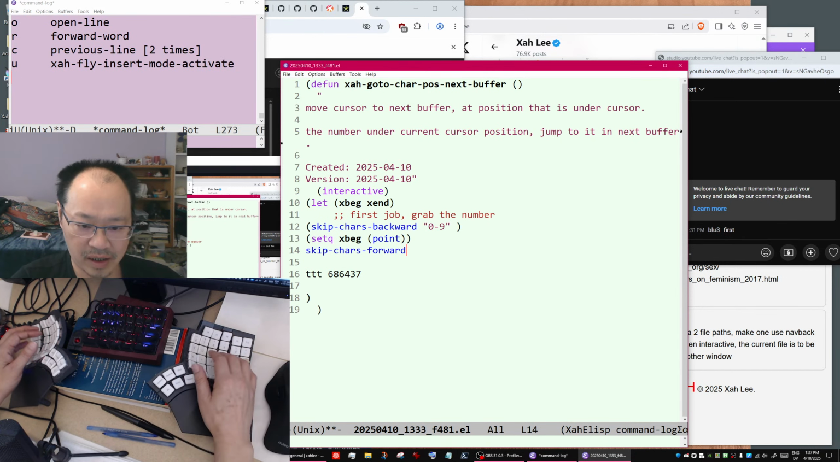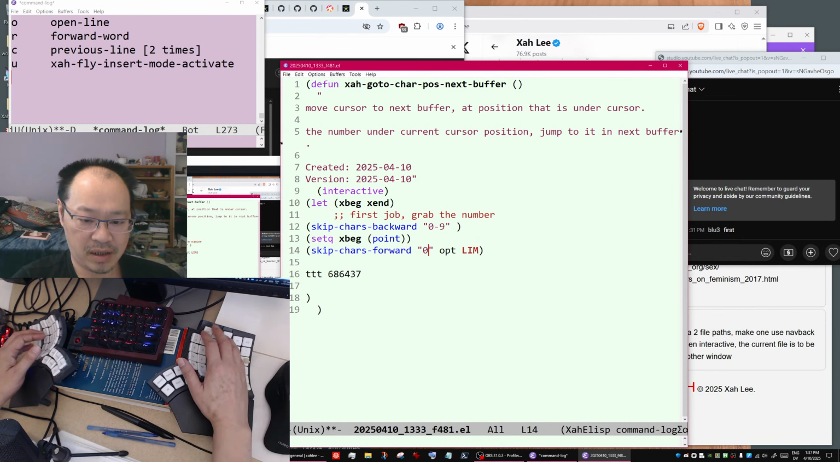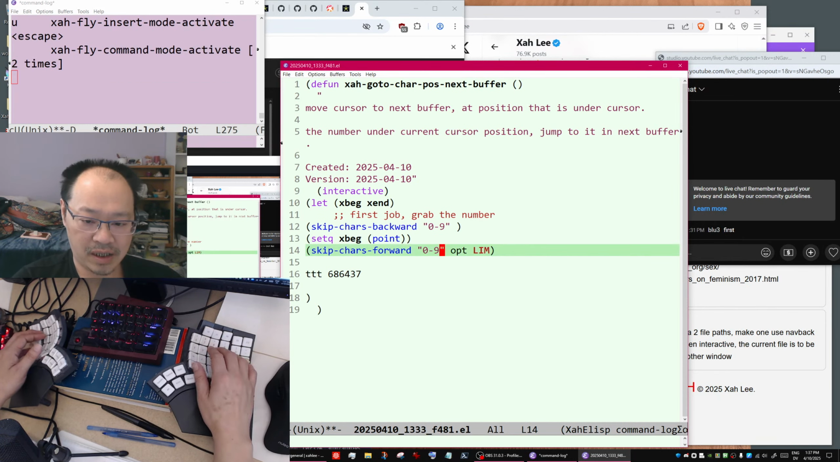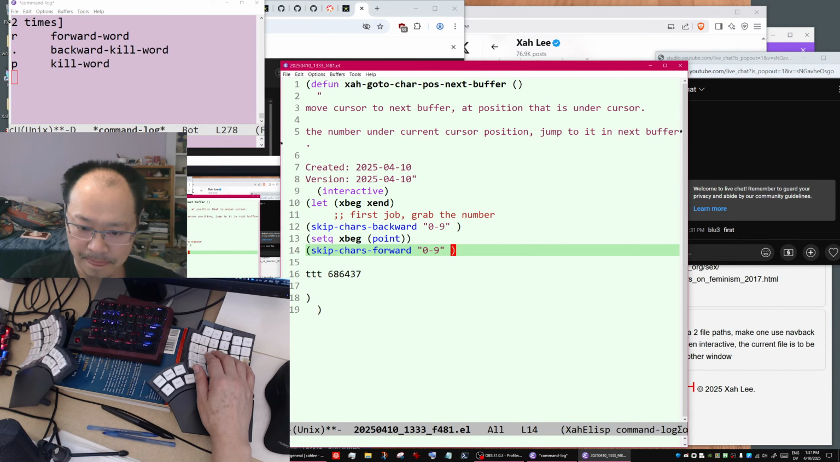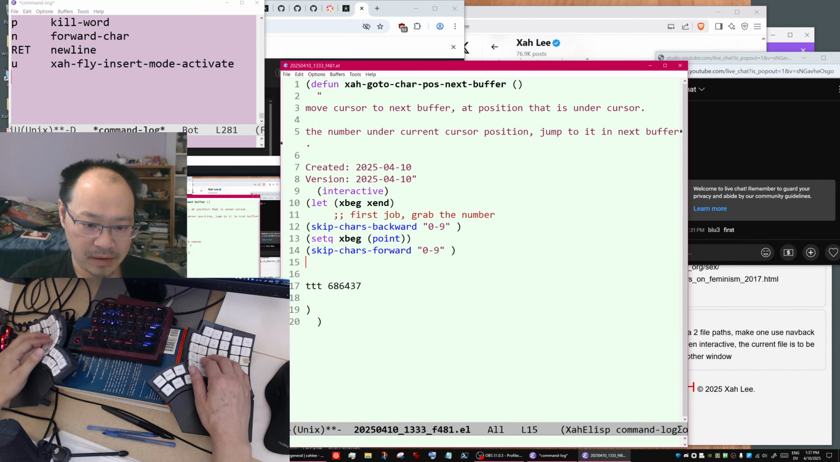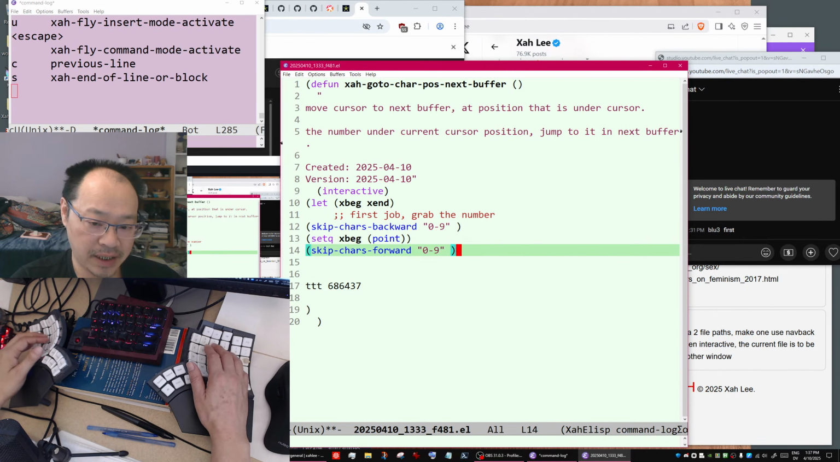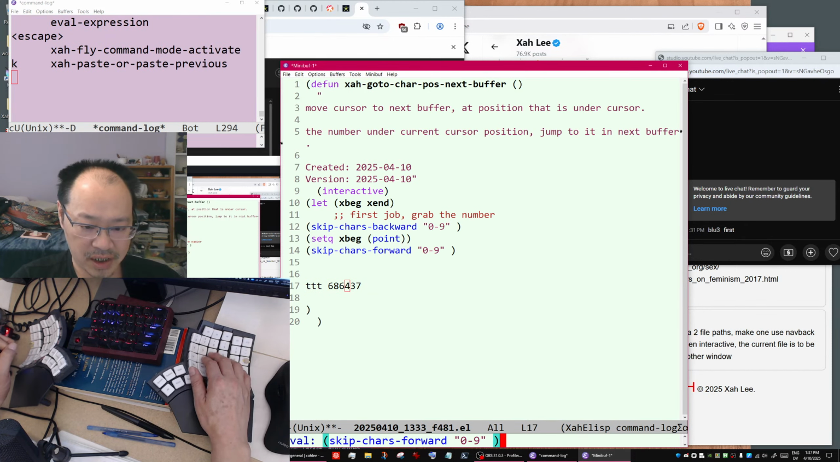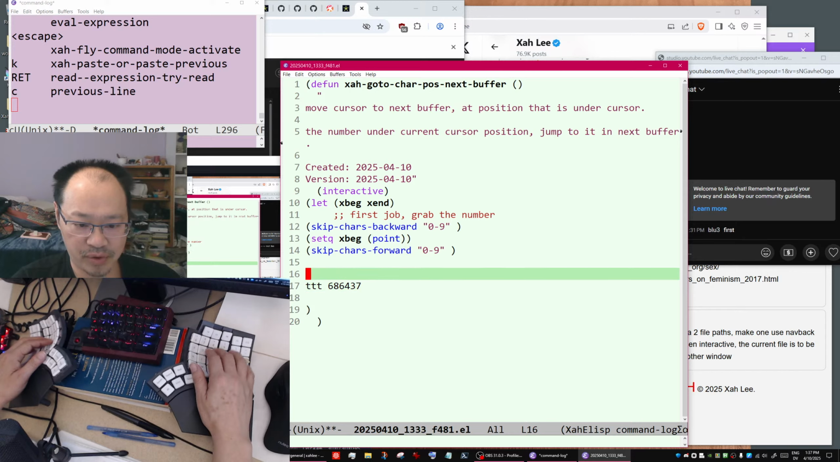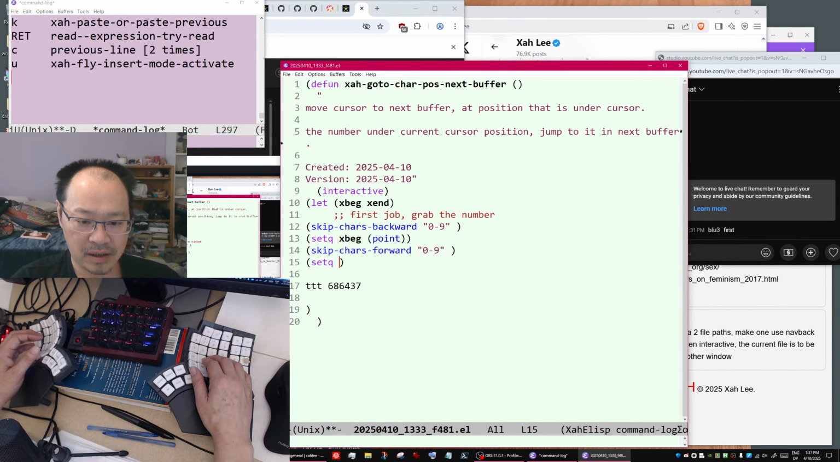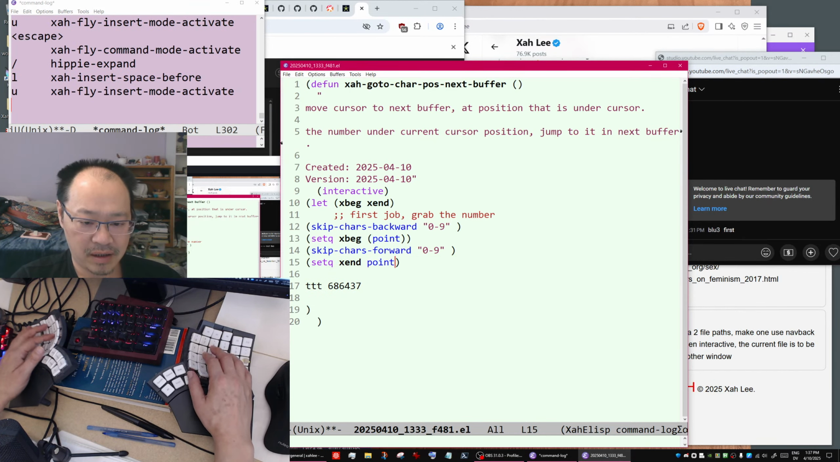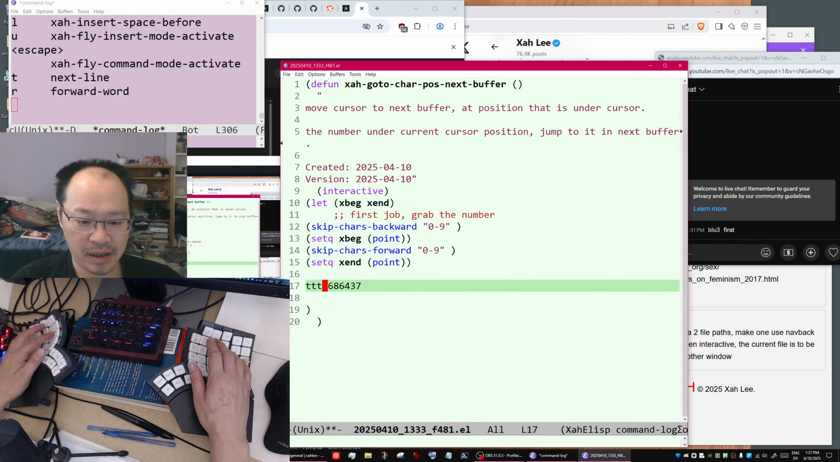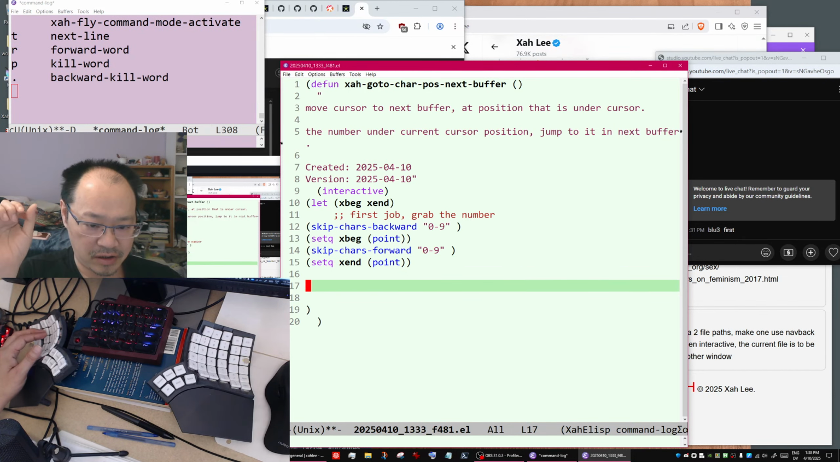Okay, that's good. Now next we want to do skip-chars-forward. Go back. Skip-chars-forward 0-9, and limit, we don't care. Then we can test it. Let's put the cursor here again. Eval expression, this expression, do it. Fantastic, beautiful. So set end position.